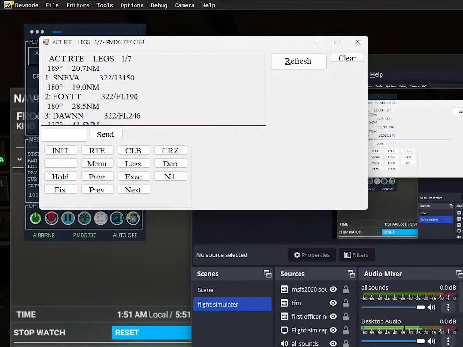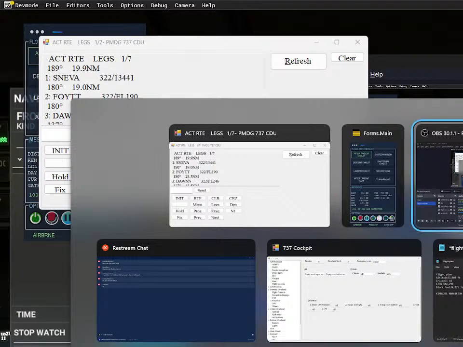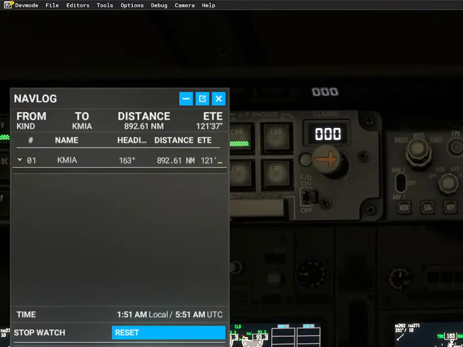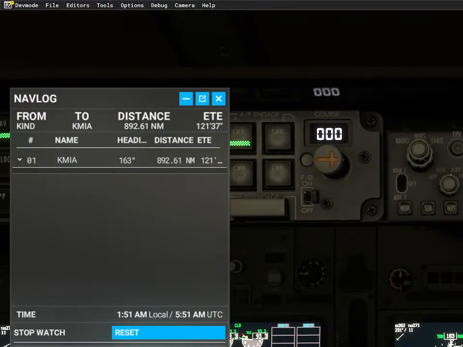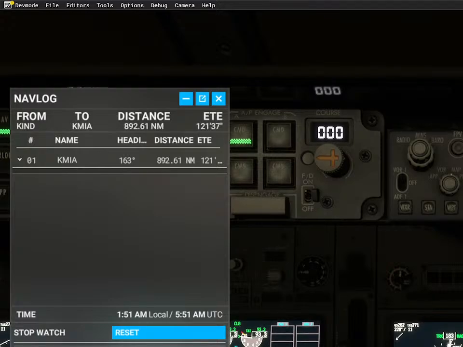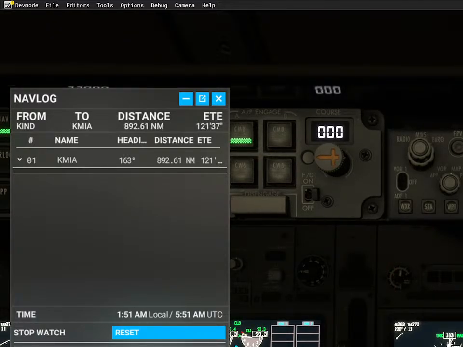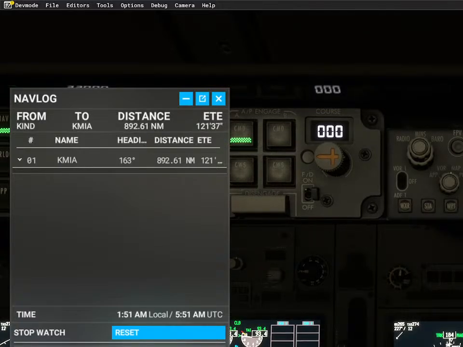Alright, I believe we are on the right track. Refresh, rest. Act R 189 degrees, 20.2 nm. Refresh, rest. Act R 189 degrees, 19.9 nm. Alright, forms, main ops. MCP altitude 33,000. 247 knots indicated. 6,000 feet. We are on our way. Not bad for my first takeoff.